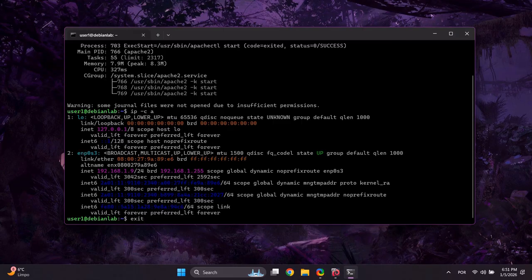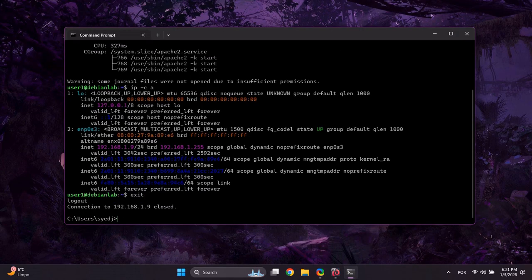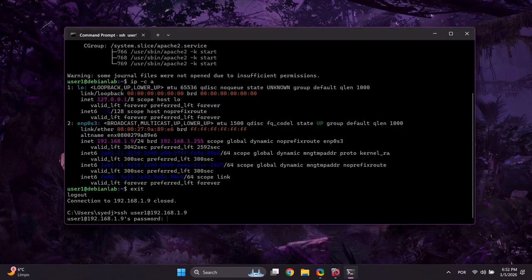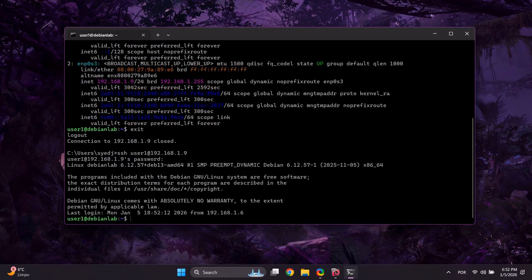So there we go. Exit. I'm going to try to connect again. You see, same command. You can use the arrow keys to rewrite your previous commands. And yeah, there we go. It's perfectly working. Everything is fine. Everything is in order.